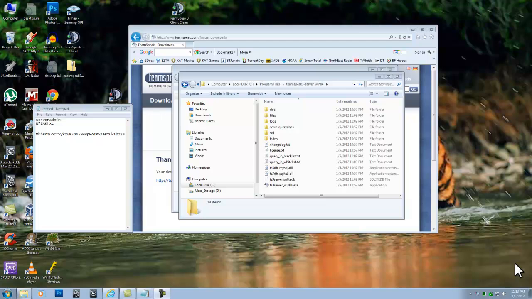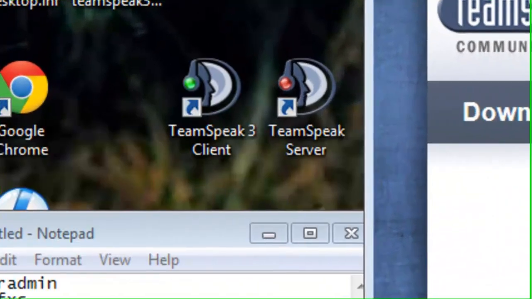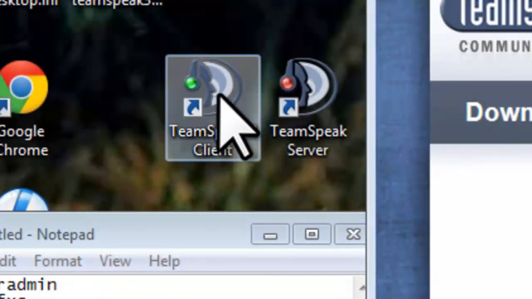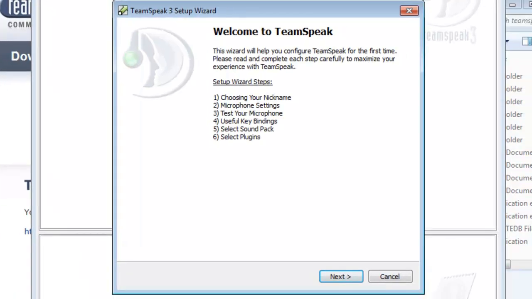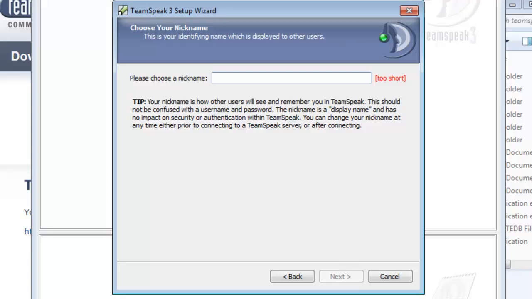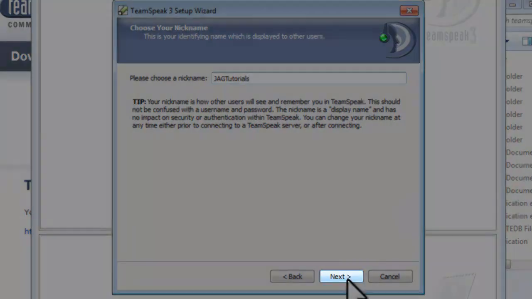Now let's start the TeamSpeak client and connect to the TeamSpeak server to complete the configuration. Double-click on the TeamSpeak client shortcut on the desktop. On the TeamSpeak Setup Wizard screen, click the Next button. Enter a nickname, and then click the Next button.